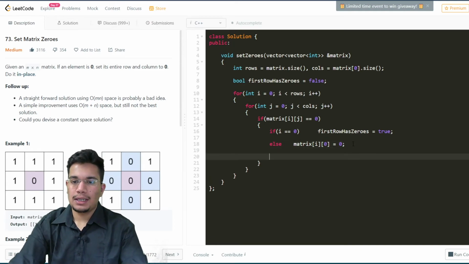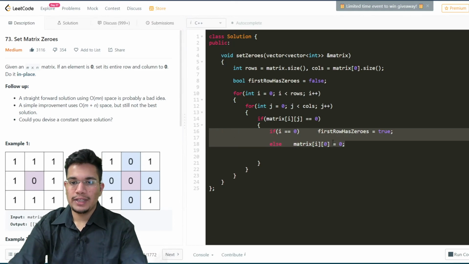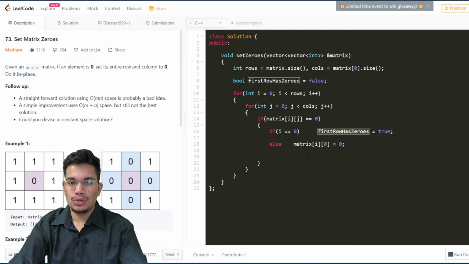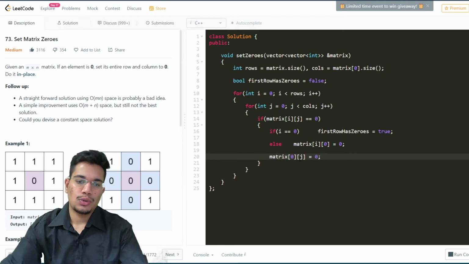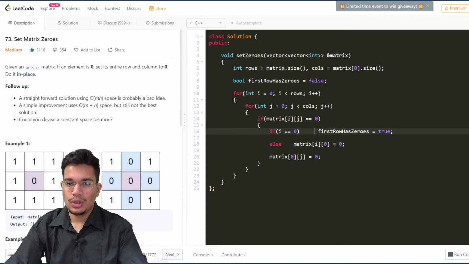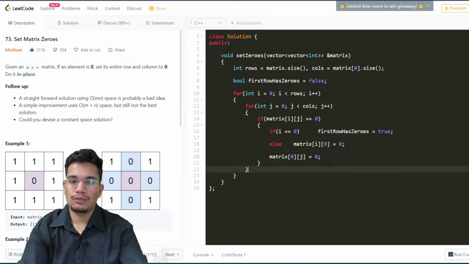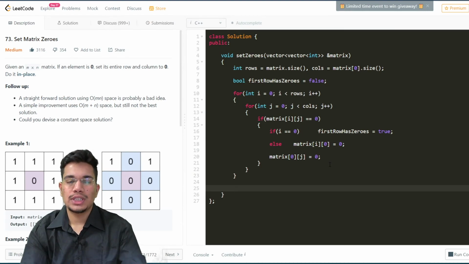And now this part was the logic for the rows, because we needed an extra variable to check the logic for the first row. But for the columns, all our elements of the first row are representing the logic for the columns. So we can directly change the value at the first row's jth column to 0. So for any element in the matrix that is 0, I am checking if I have to change values for the first column, and then I have to change the values for the first row. So doing this, we have actually stored information which will tell us how to change values for the remaining elements.